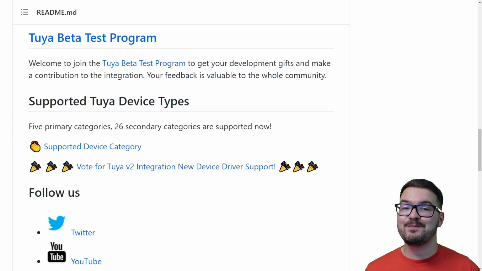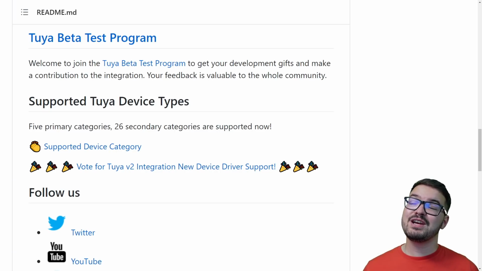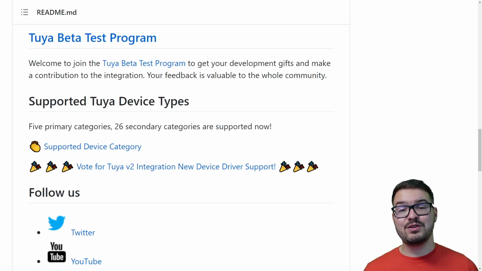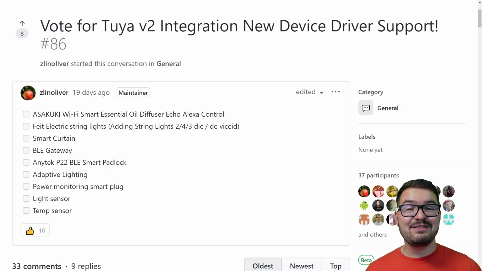If you haven't created an issue and don't fancy developing and sharing your own device drivers, there is now a section on here for voting on new drivers. So come and check this out and leave your vote in the GitHub comments. This is going to let the developers know what the most popular driver is and they can get to work on it.